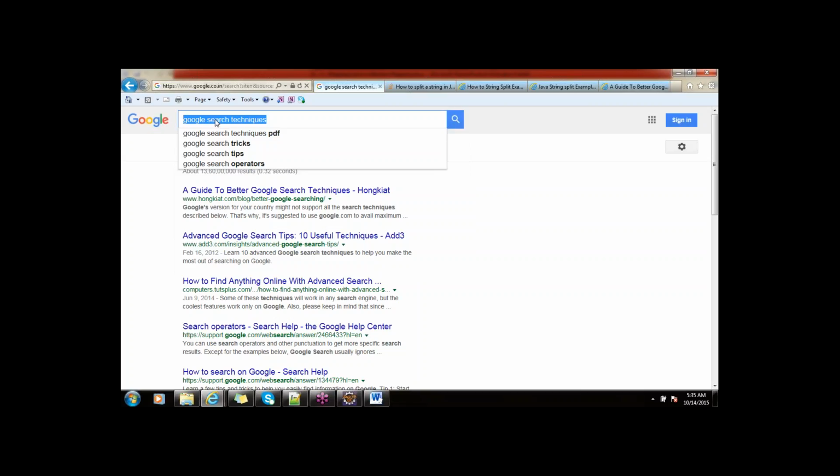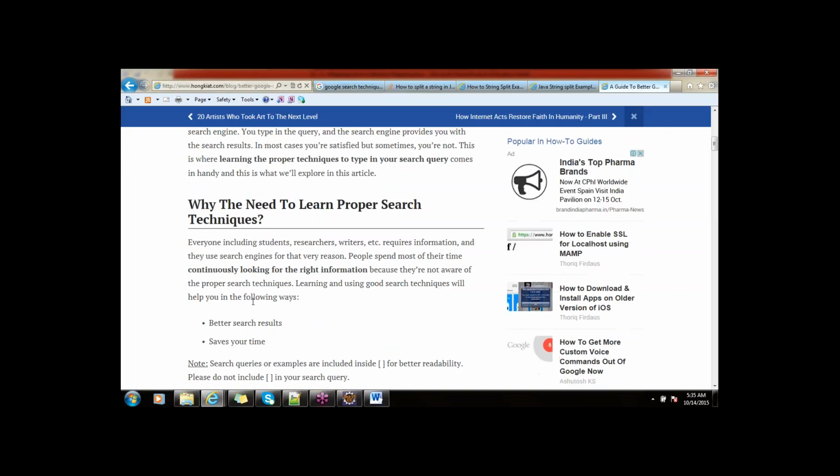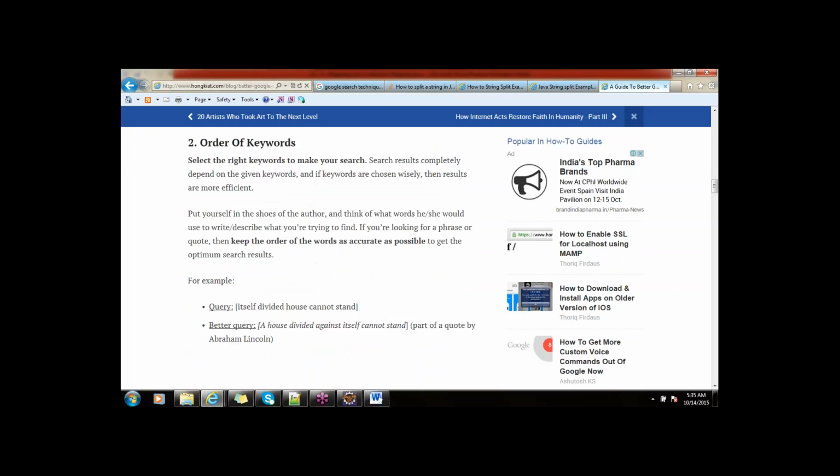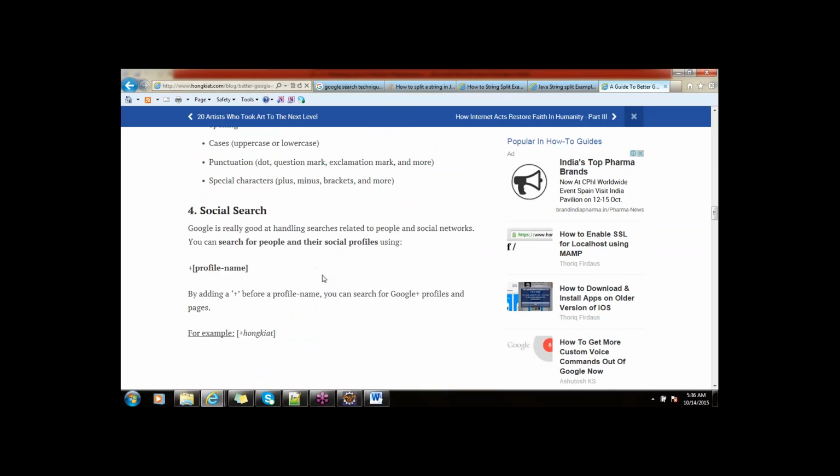Then you can search using Arnold movies minus Angelina Jolie. The minus operator will remove Angelina Jolie from the movies, and it will show the results only acted by Arnold. I'm just giving you one technique. If you read this, you will get plenty of techniques here. Just go through and try to use them.